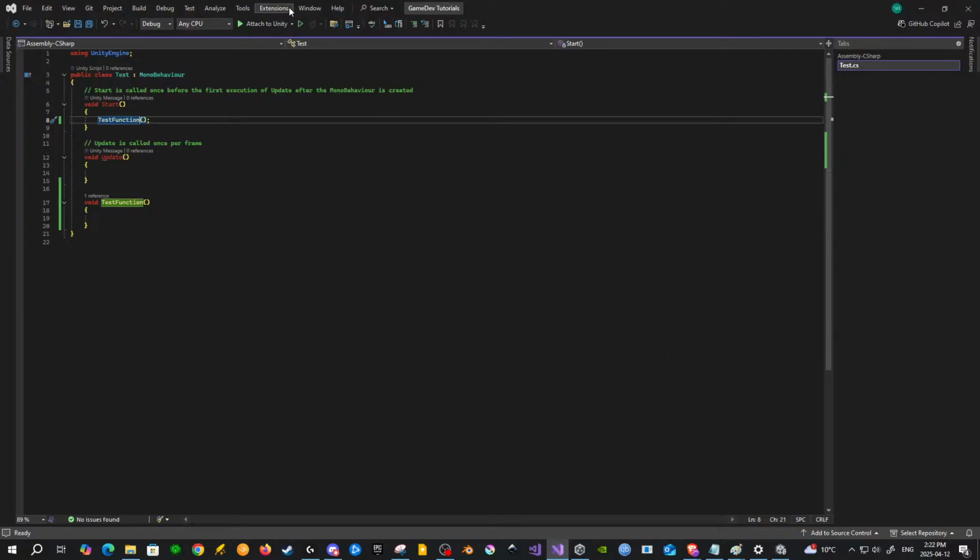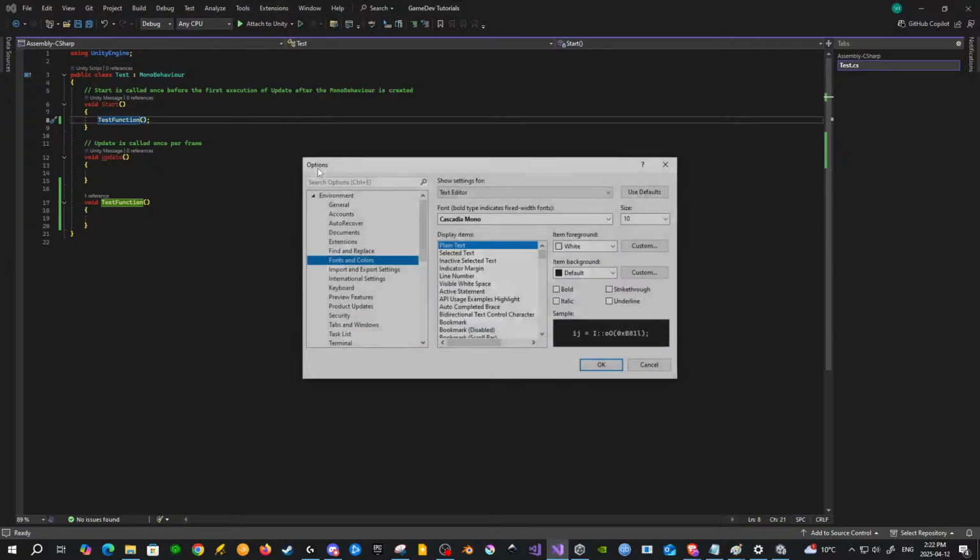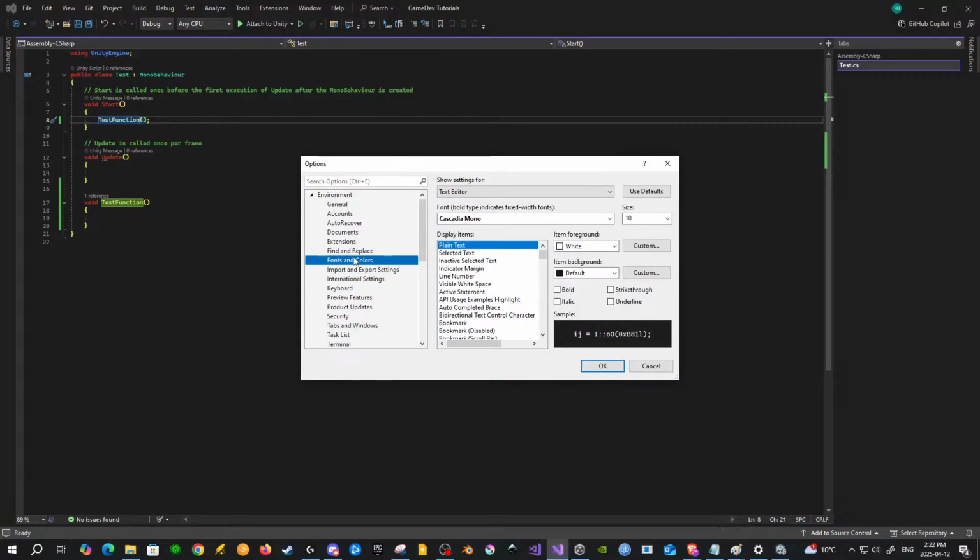Okay, so let's recap. Tools, options, environment, fonts and colors. And here, plain text is white, selected text is this, line number, etc., right? And you have a bunch of different things, and basically put them in whatever color works best for you. All of these are default. It's just that some of them, for instance string, that's a type of variable. It's important to have it a different color, because if all of your stuff is the same color, it becomes very difficult to distinguish it from one another, right?